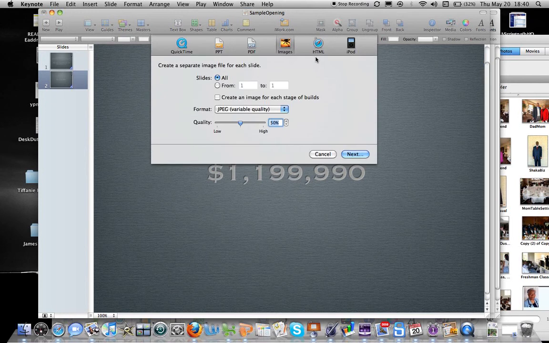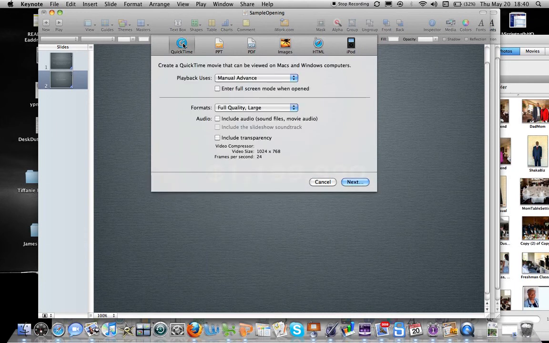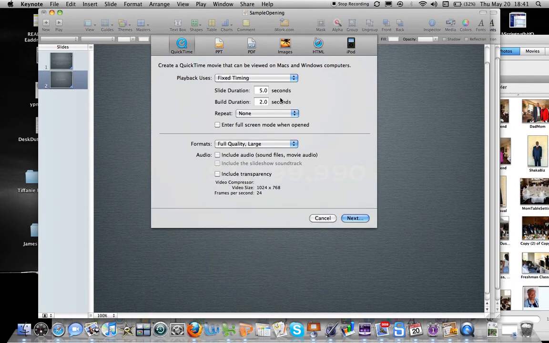It'll give you several options. You can export directly to an iPod, HTML, images, PDF, PowerPoint, or QuickTime. In this case, we're going to export to QuickTime. And use Manual Advance, full quality, and we're going to go to fixed timing actually. So click Playback Uses, fixed timing, and this will tell you how long it'll be, and then the build duration, and then if you want to have it repeated or not. So that's it. So we hit next.